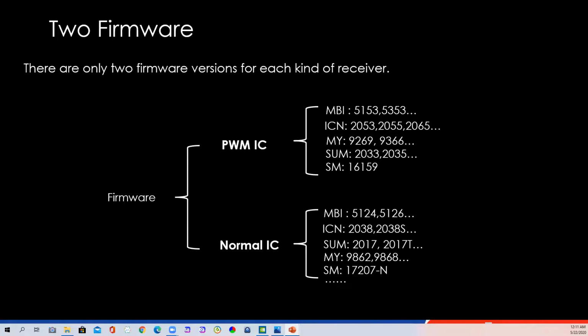As we know, there are a variety of driver IC manufacturers in this market, such as MBI, MicroBlock, ICN from Chipone, NYSemic, and Sun Moon's microelectronic. Each IC company has many different types of driver IC, PWM or normal IC. Because of customer needs, we have cooperated with those companies.